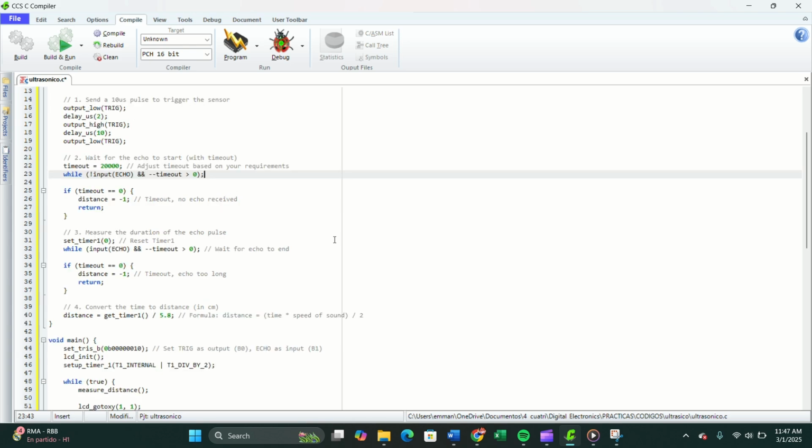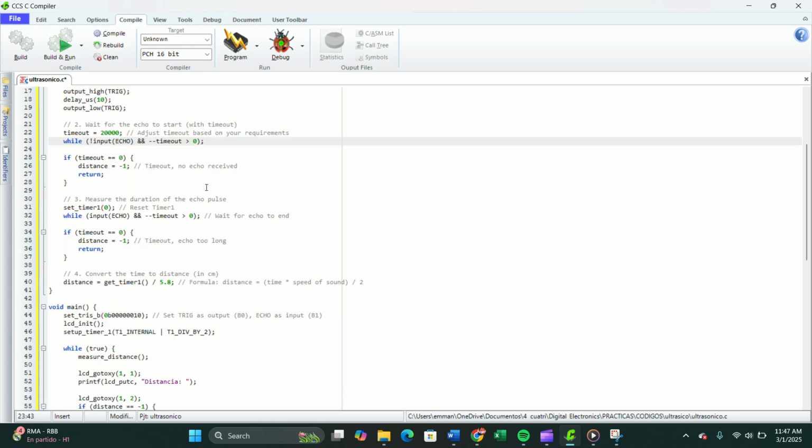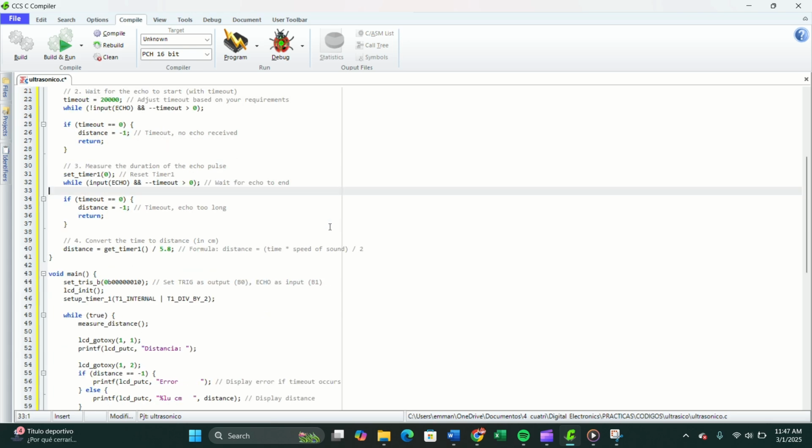The next thing that we have is a while cycle, which is going to make sure that we are receiving correct information because we always have to receive positive values. If we receive a -1, it indicates that we're having an error in the communication between the sensor and the PIC.